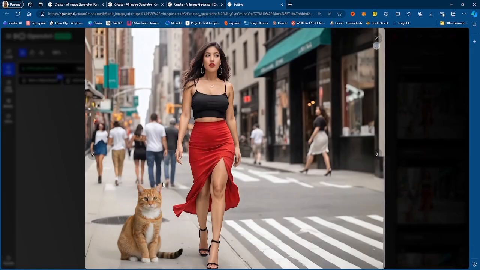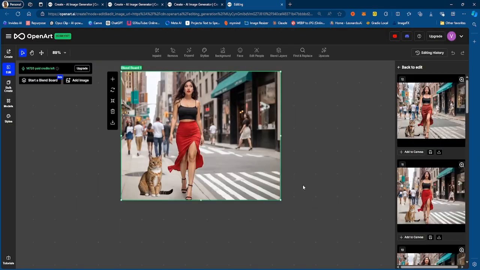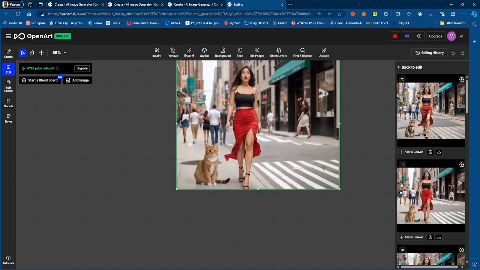So as you can see, this one is really, really good. This is a really good generation. So it does keep the model the same, and it blends the cat into the image. So now this cat looks like it's actually a part of the image rather than just being this random cat that was dragged into the image using Photoshop. So that's the whole idea of the blend feature. And then you can just go ahead, add that to canvas, and that's that.